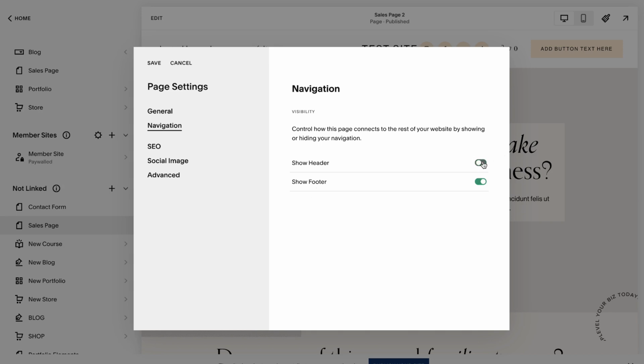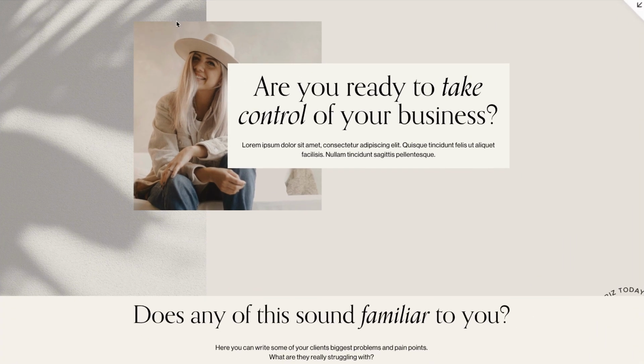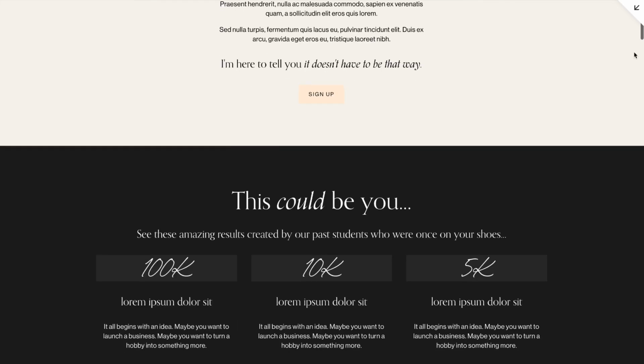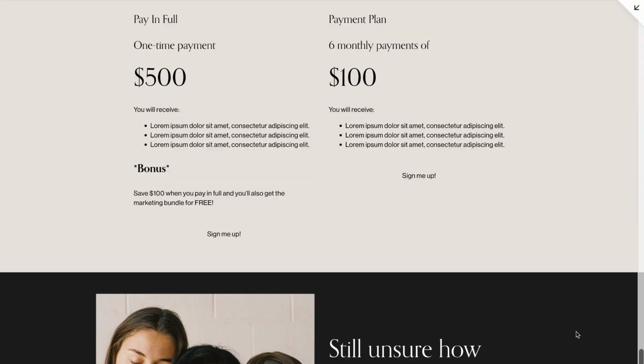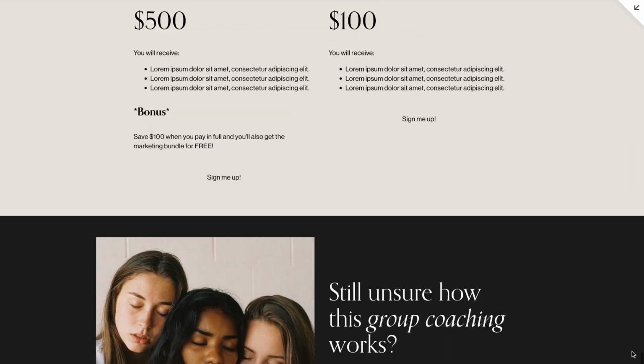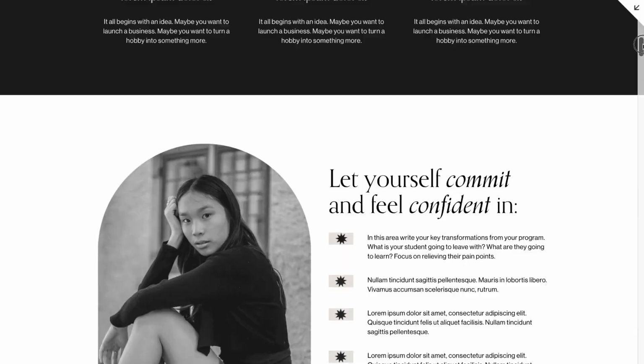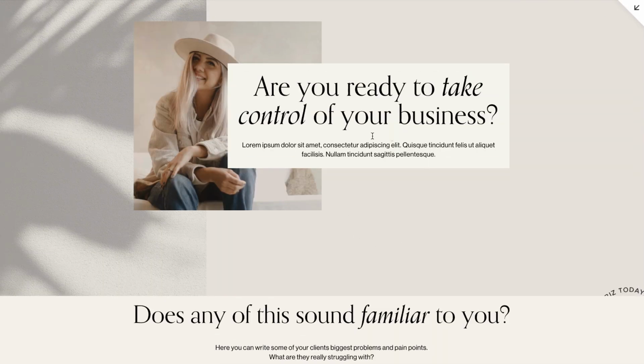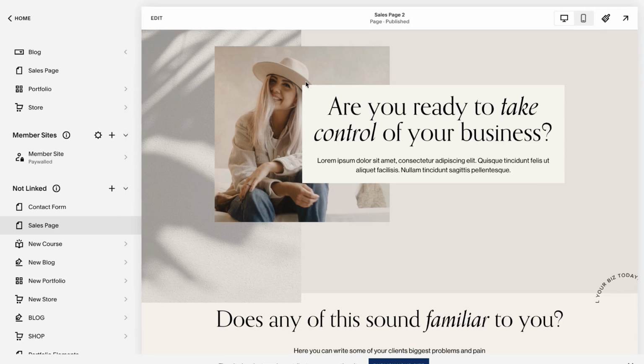So if I toggle both of these off and then click save, you can see now that there is no header at the top of my sales page, and if I scroll all the way down to the bottom, there is also no footer. This sales page is now completely distraction free, and visitors are just going to be focusing on the material rather than clicking around throughout all of the other tabs on the website.